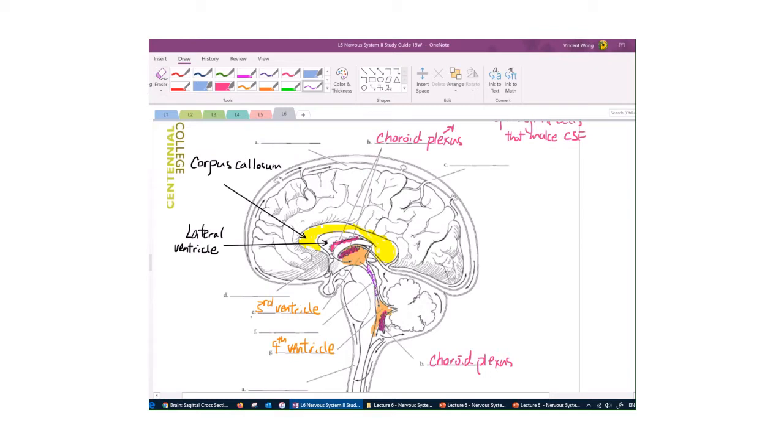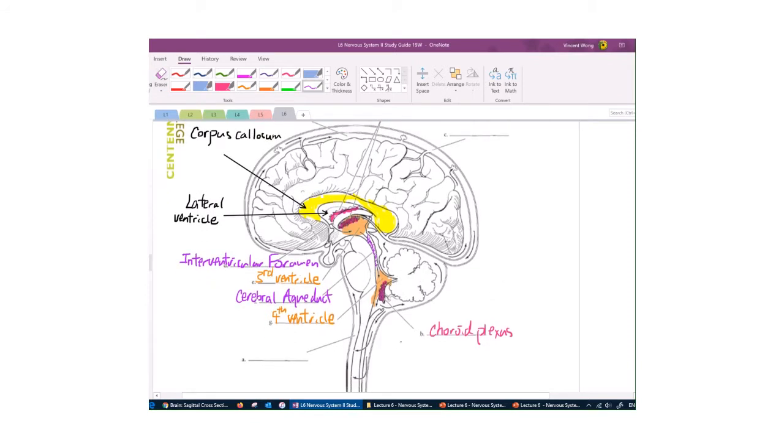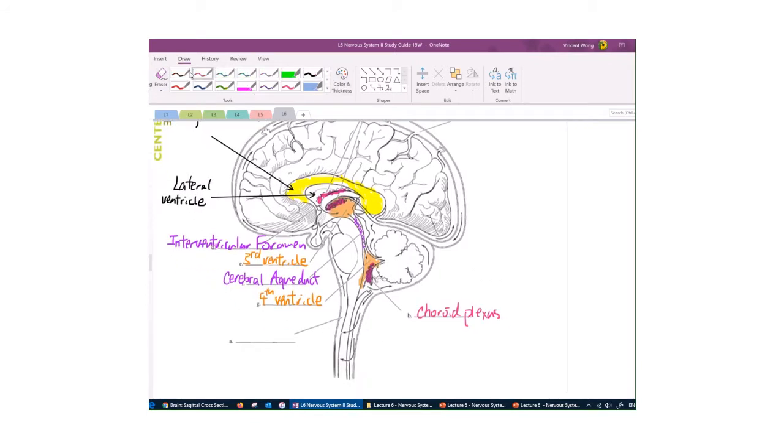Connecting the third and the fourth ventricle is going to be the cerebral aqueduct, right? Which is this thing right here, cerebral aqueduct. And flowing out from the lateral ventricle, the CSF will go through the interventricular foramen. Foramen means a hole, right? So that hole will allow the CSF to go into the third, and then into the duct, and then into the fourth. Okay? So from the fourth, it is going to flow down into the central canal of the spinal cord.